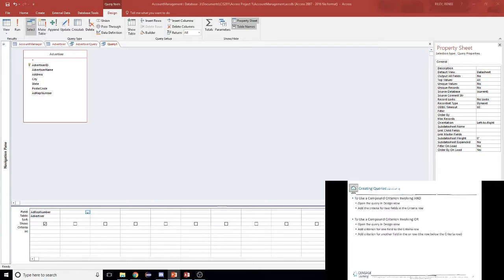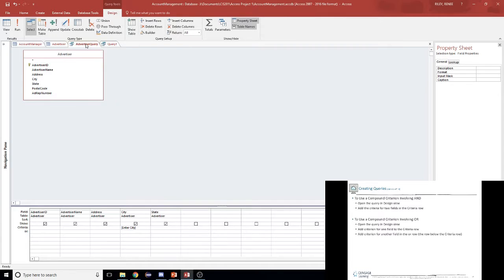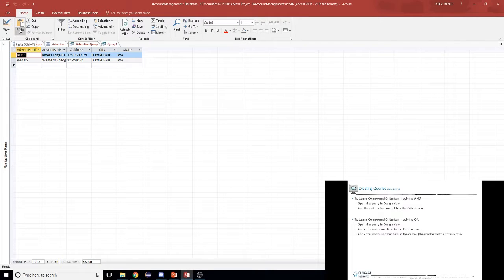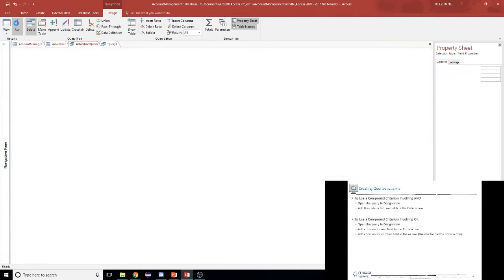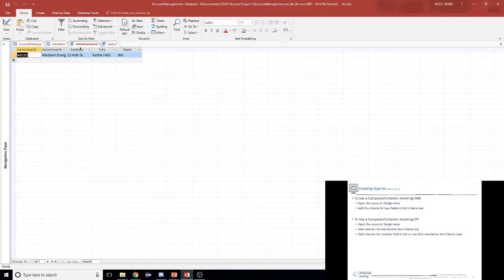We can also make compound criteria. So we could do that by adding 2 fields. I'm going to go back to my advertiser query, and let's say we want all of the people that are in Kettle Falls, and let's see what that gave us. And then we also want the one who is on Polk Street. So let's go back to design view and add that in as their address. Now when we run our query, we should just see that 1 row. So we can limit things down to the data that we're interested in.